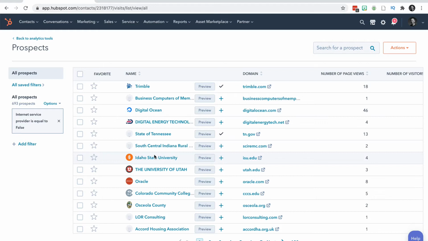I can identify trends and I can just see things that might be very curious to me. University of Utah, Idaho State University, Colorado Community College. Now this could just be students logging on for maybe some educational or research purposes, but I happen to know we've done a lot of work with universities over the years through our agency. So this could be a prospect too, maybe a university who's seen some of our other work and wants us to do some website optimization or development for them. So it's very, very valuable to be able to look through this.